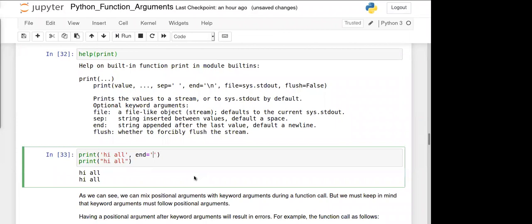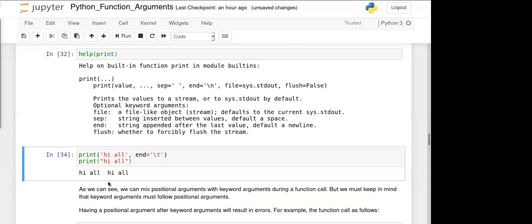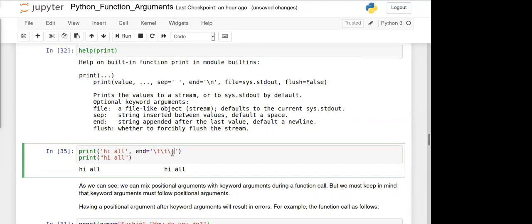For the value I'm going to decide, I'm going to mention a double space, or I'm going to mention \t, which is considered an escape sequence and is used for a tab space. Now just look at this, you will get both values inside one line. I have just added one tab here. If you want to add multiple tabs, that's how it works. Let me execute. This is the method, guys, of how you can use keyword arguments in different statements or in built-in functions that are already defined.